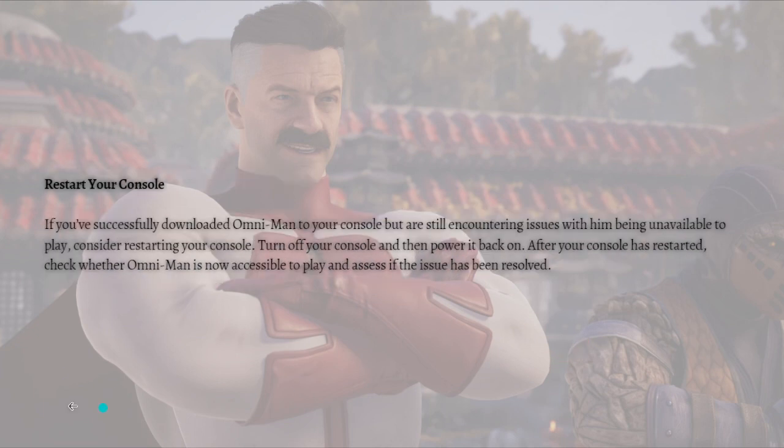And then lastly, what you can do is to restart your console. So if you've successfully downloaded Omni-Man to your console, but you're still encountering issues with him being unavailable to play, consider restarting your console. Turn off your console and then power it back on. And after your console has restarted, check whether Omni-Man is now accessible to play and assess if the issue has been resolved. And so that's it for this video, and I hope this helped you.